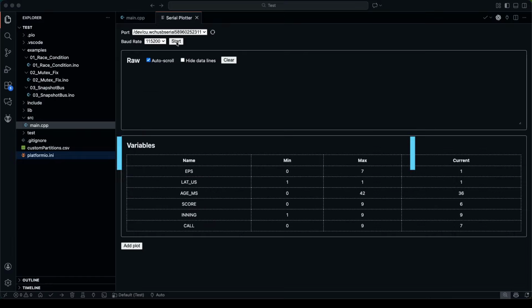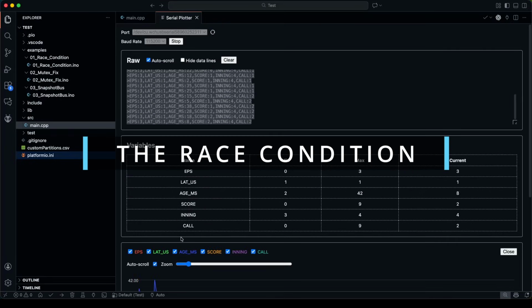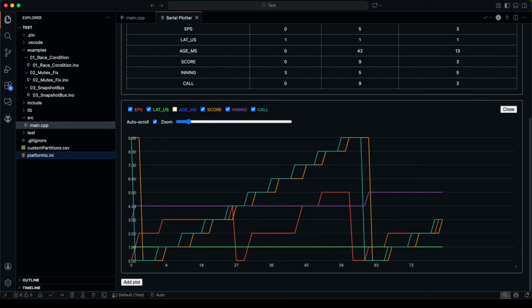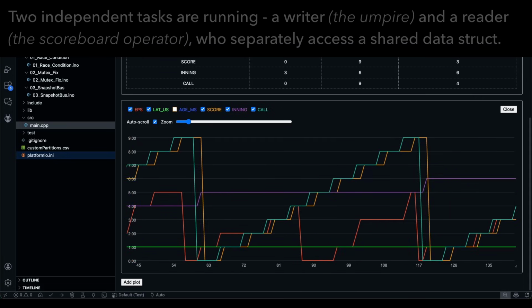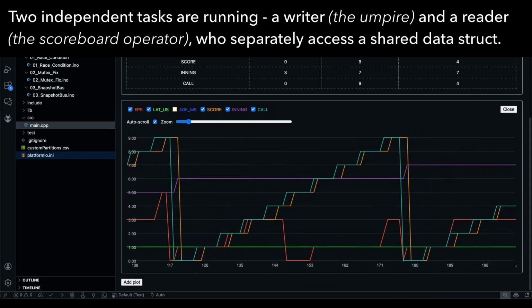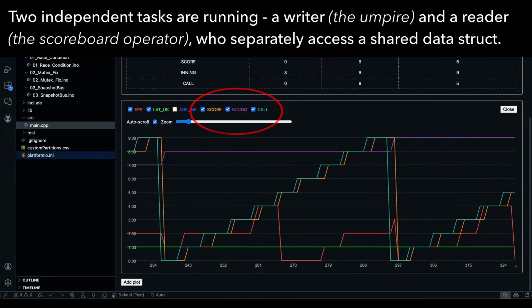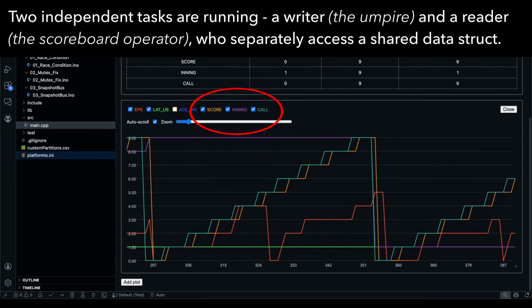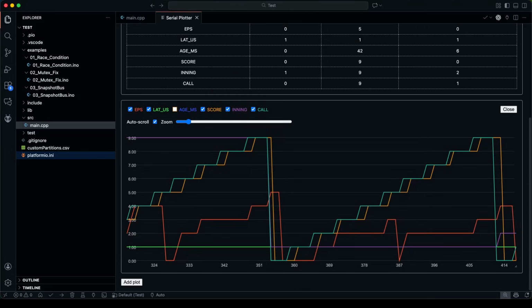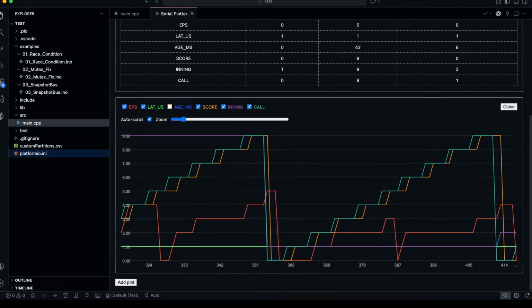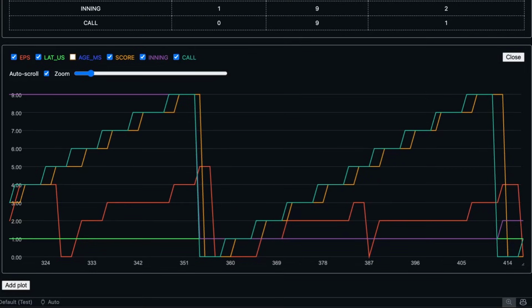These are just simple fields which change over time so that we can show how things go wrong when multiple values aren't updated together. So let's start our first sketch in serial plotter and we get rid of age in milliseconds for now. On one core we've got the umpire, the writer, and on the other we've got the scoreboard operator, the reader, trying to display it. We've got our 3 fields which are changing: score, inning, and call. The writer updates these fields one after the other, not all at once. Meanwhile, the reader just grabs whatever is in memory at that exact instant.